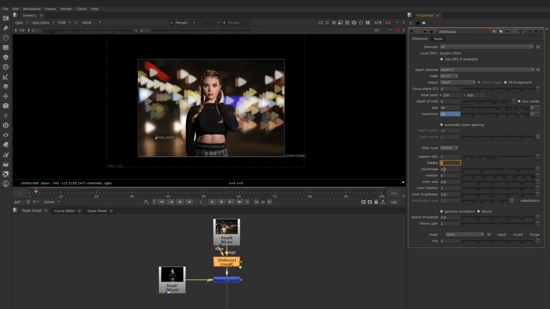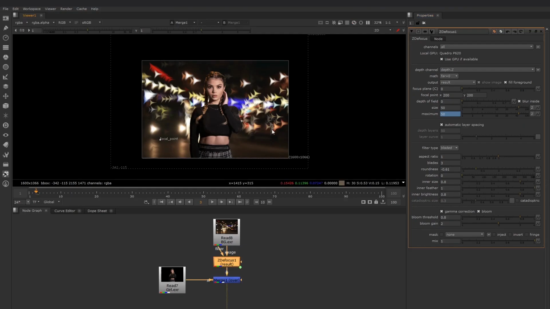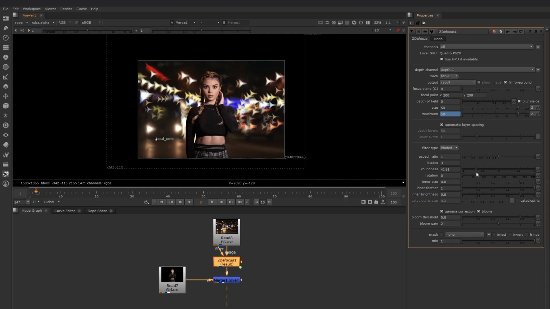We also have options like roundness, aspect ratio and inner feather. You will get some cool looking bokeh when you play around with these settings. Now what if you want your own custom bokeh? For that, let's select image.